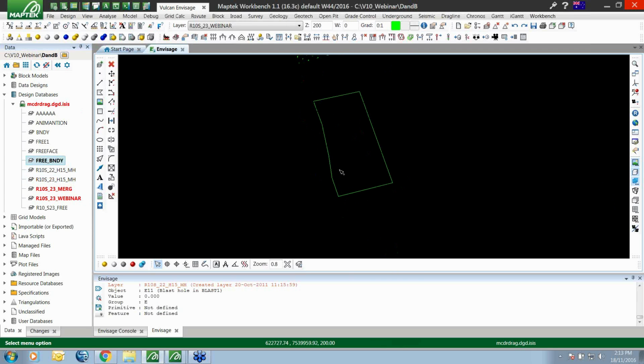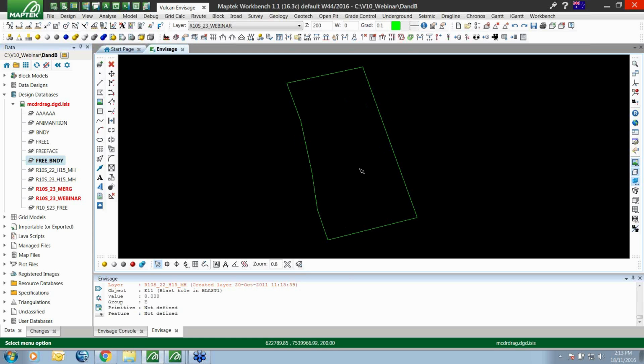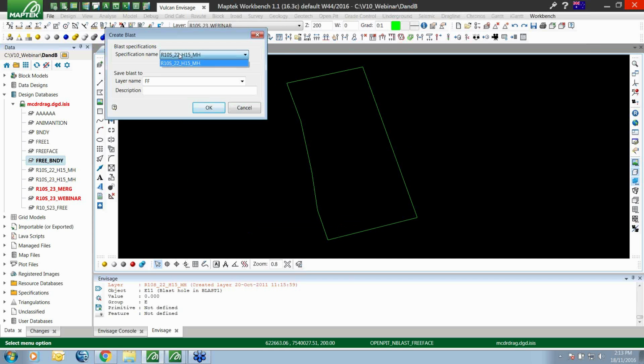Another option that we're bringing in is the free face option. So essentially if you've got a non-straight free face side, and then we've got a nice fixed side, we can get it to automatically try and merge all the holes together and equalize the spacing out. So we can use our free face option. You can select a spec file, which I've only got one in there. Give it a layer name.